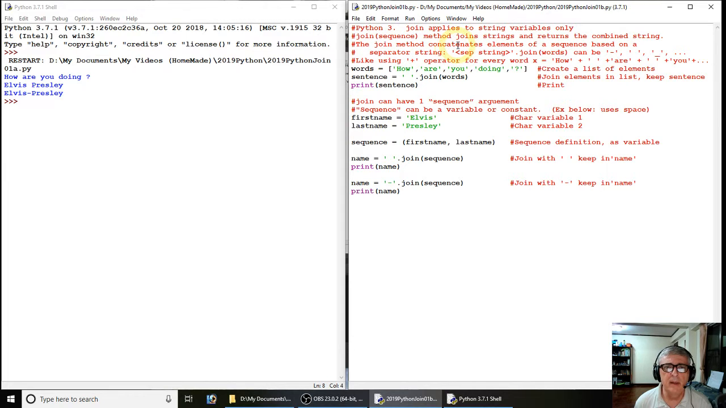Okay, the join method takes elements of a sequence and puts them together based on some separator string. That separator string can be a space, a plus, a minus, a period, whatever you want. So that's the separator string. Then you say dot and then join, and then what you're going to join, the words, the strings, whatever it's going to be. So this is what you're going to concatenate.